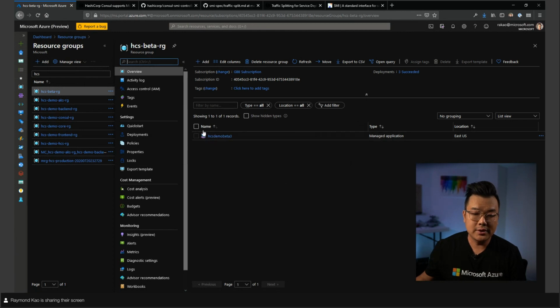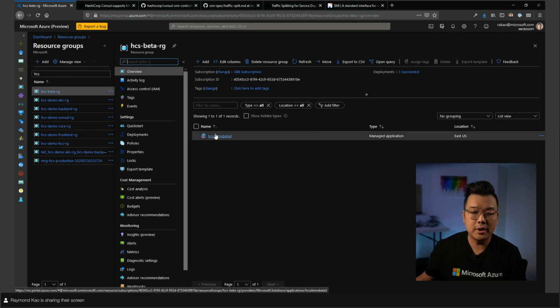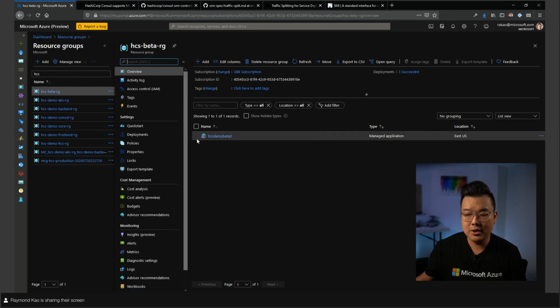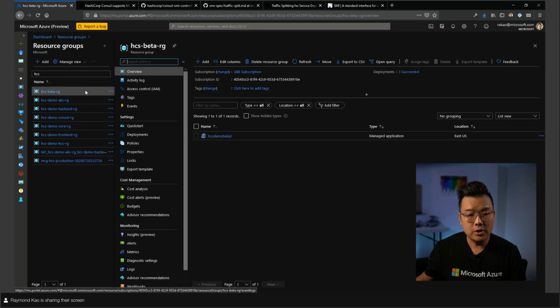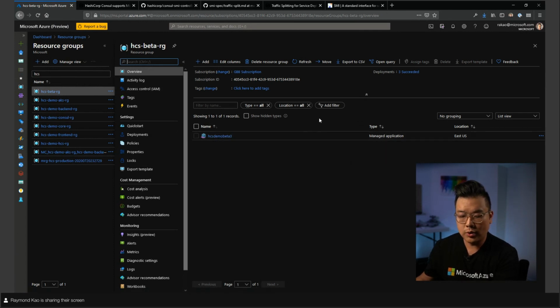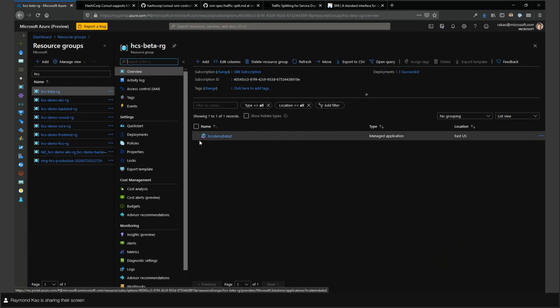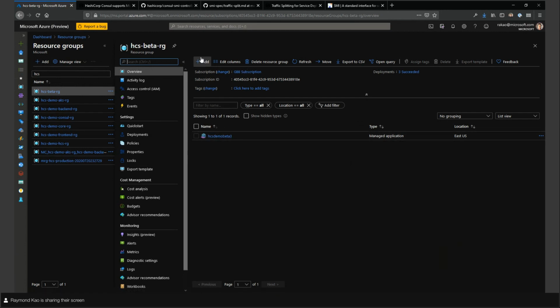And you'll notice that it's got a unique icon. I don't think it's unique necessarily to HCS, but it's for Azure Managed Applications. And we'll click on this in a sec. But what I wanted to really show you is that when I'm in the actual resource group itself, you'll notice that this is the only resource that's in here, but I can add additional resources.